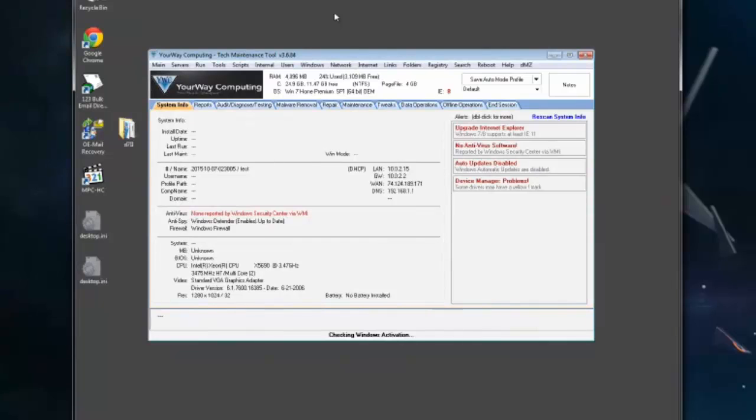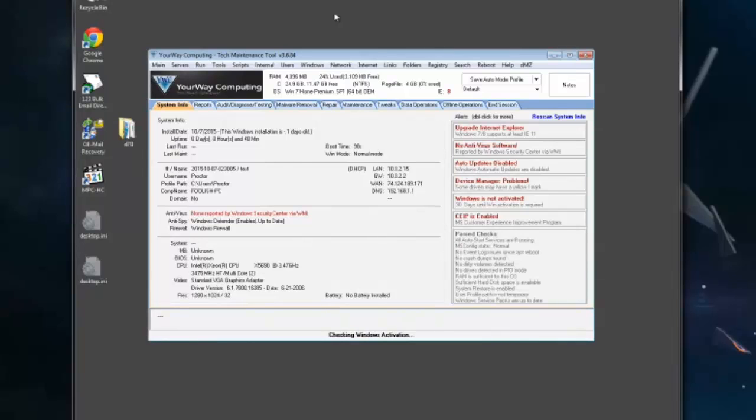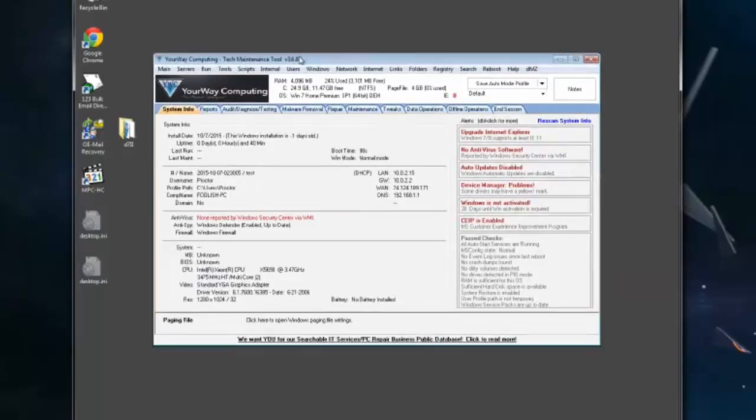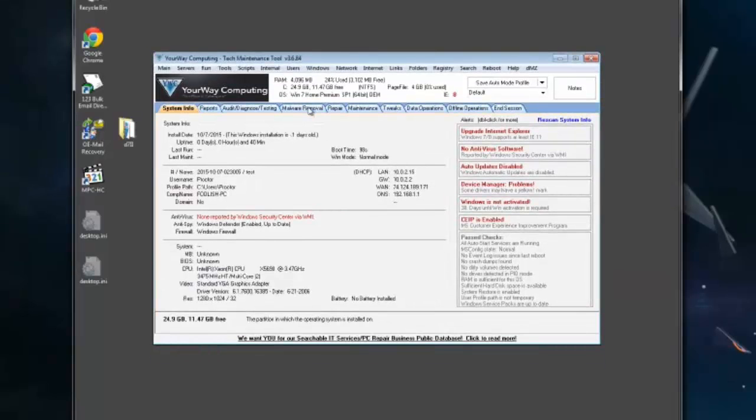First screen you're going to see is the System Info tab, which will provide you a lot of useful information about the computer and the state of Windows on the machine. I'm going to go ahead and move over to the Malware Removal tab.